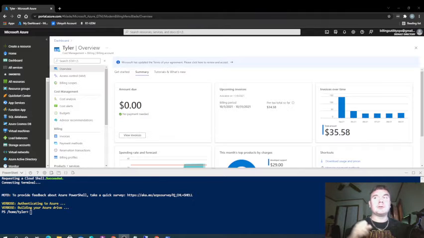Storage, virtualization, networking, all cloud computing resources will have a cost associated with each.